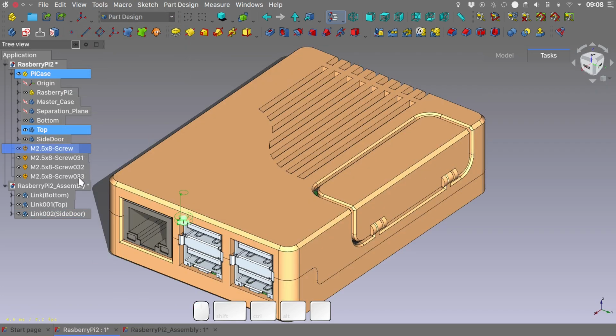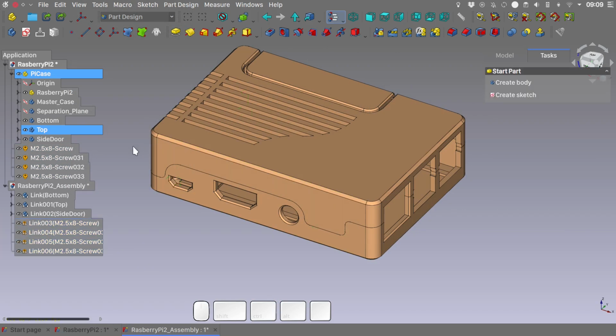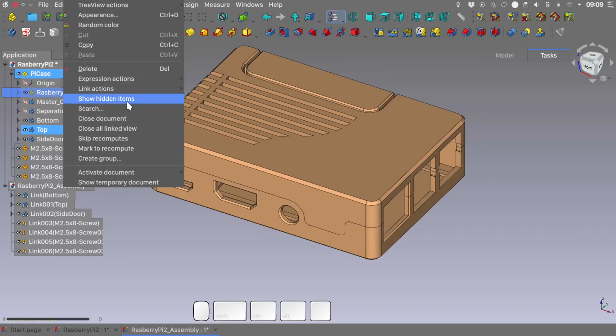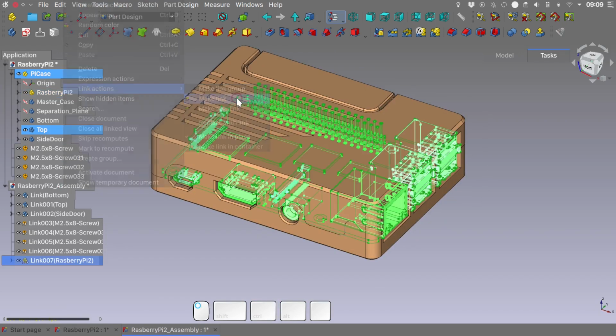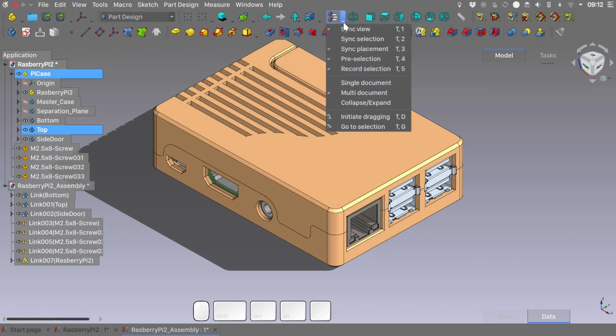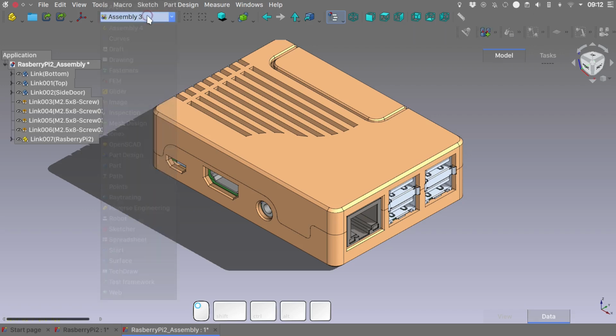Select the 4 screws, move the cursor over the name of the second file, hold down Control, then right-click, link action, and make links. We still need a link for our pi geometry, so select the pi geometry, move over the name of the second file, hold down Control, right click, link actions, and make link. Now that we have our geometry imported, we can use this drop down menu and use the single document mode for a cleaner tree view. And we will move to the assembly-free workbench.